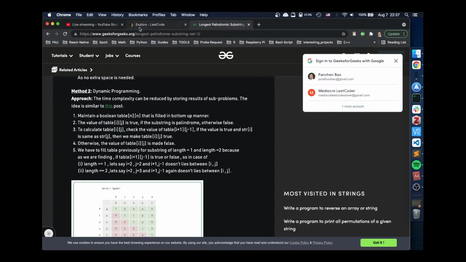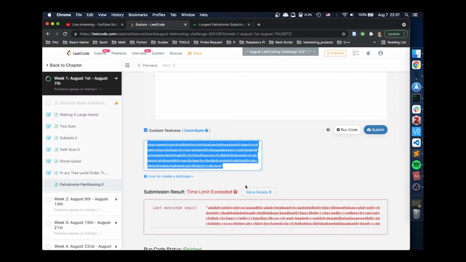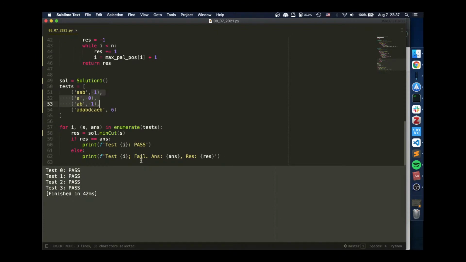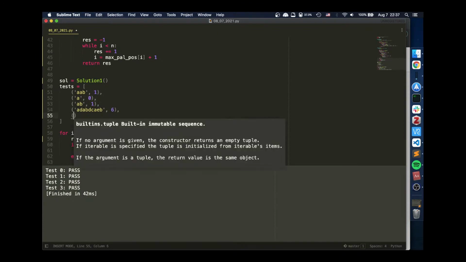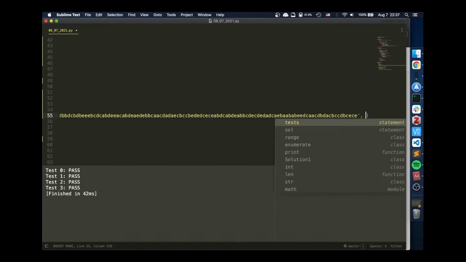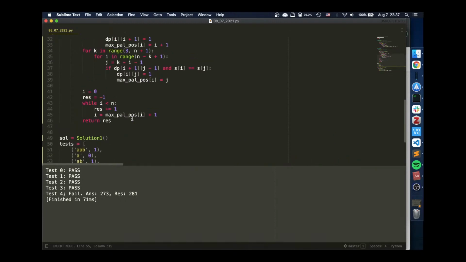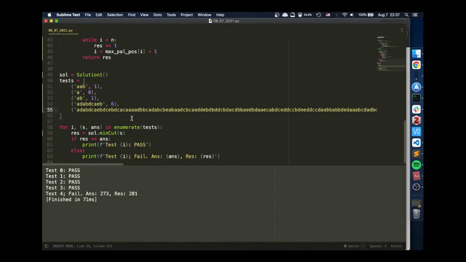Let's see the others. I'll pass. Let's try this abomination. 273. Okay, this one gives us 273. Nope. It's not taking the longest every single time.